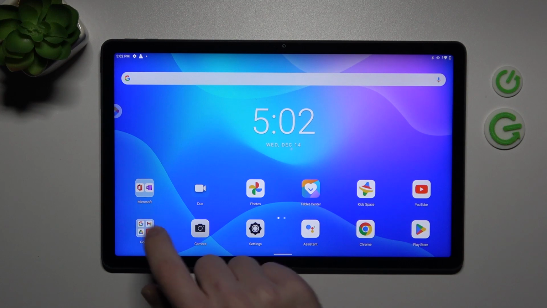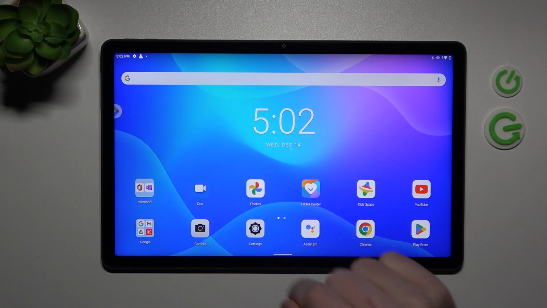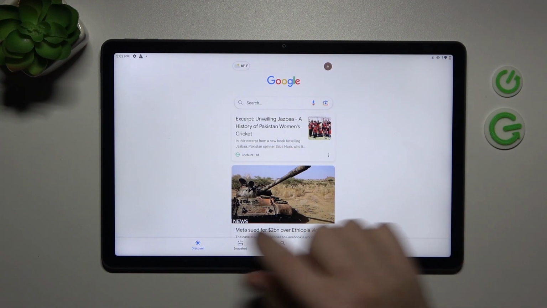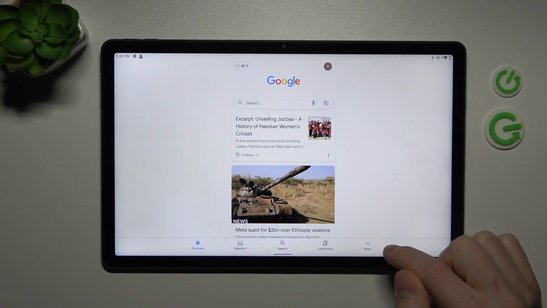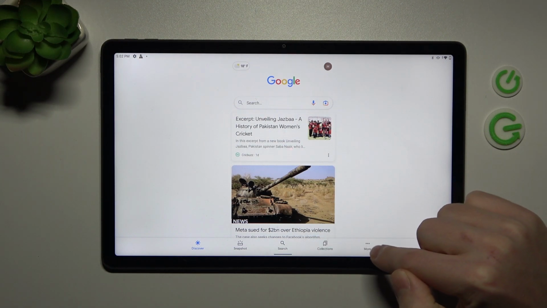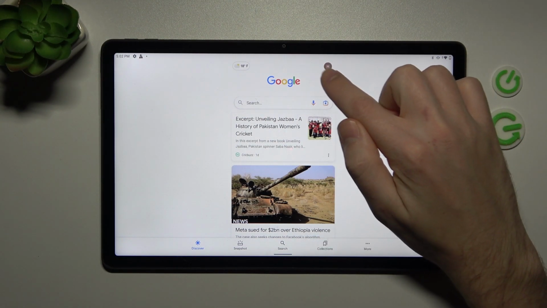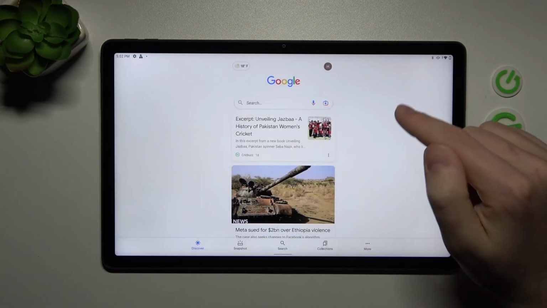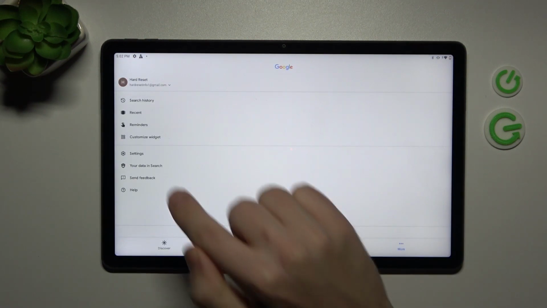First of all, open your Google application, this one. Next up, if you have this panel with more options, tap on more options. If you don't have this more options button here, tap your Google account icon and choose settings here. I'm going to more options and choose settings.